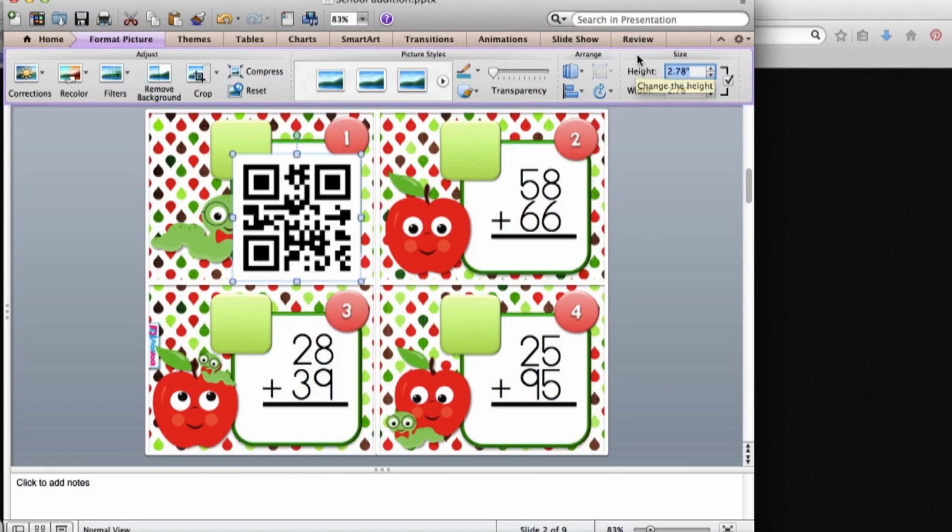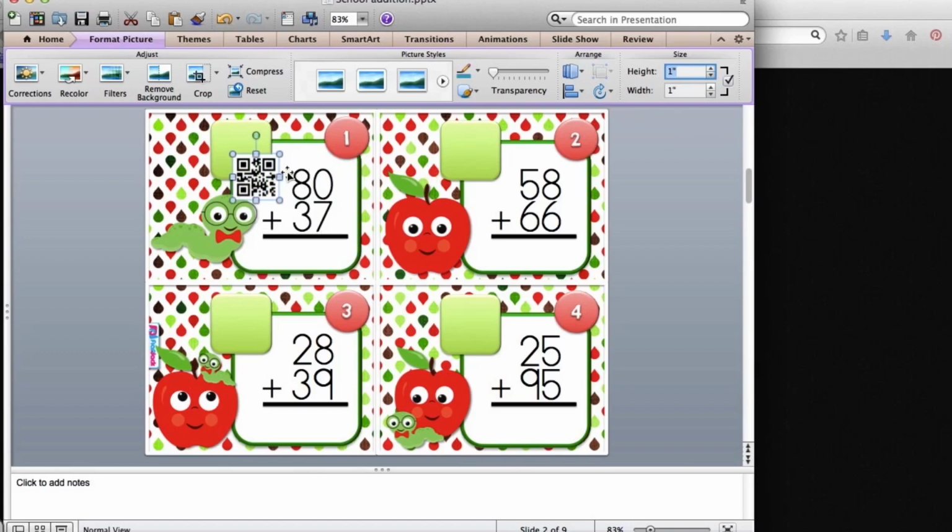When you start decreasing the size of your QR code, it's going to make it more difficult to scan. And if you're laminating your resources, the glare from the light when your students scan can also be a problem. So the bigger the better, but I'm just going to change that to one inch, and I stick it in there, and I'm ready to go.